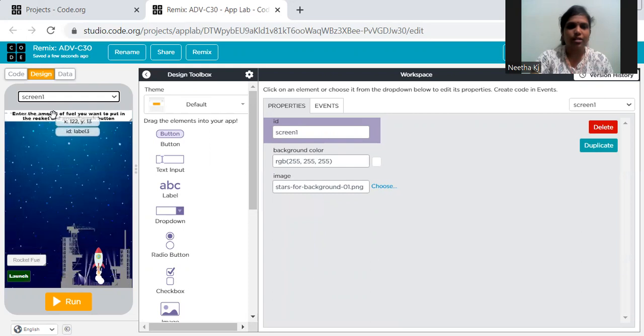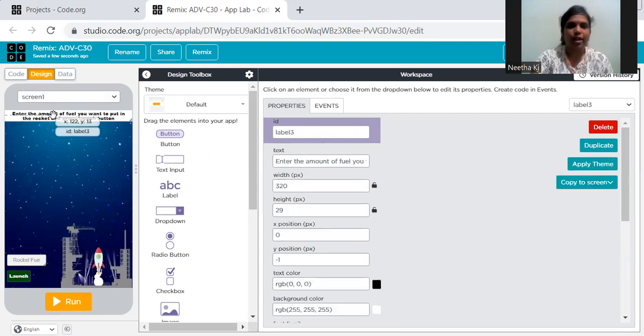And next is this is a label. So what I'm doing, I'm placing a label to give instruction, because when I give this to others to work on this app, they should be aware what this is doing at first. So I need to give an instruction label. So I take a label and place it and I'm giving the instruction, the text. And remember not to change the ID. You're changing only the text.